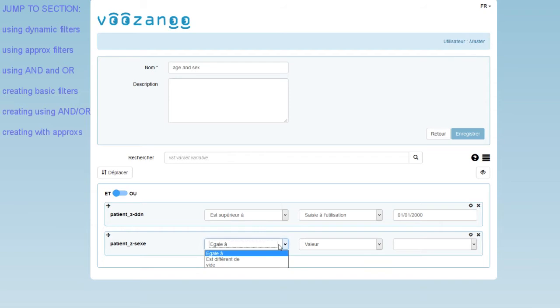And the patient sex we'll say is equal to, we'll allow ourselves to choose that. And we'll start with féminin. And there you go. We have our filter.